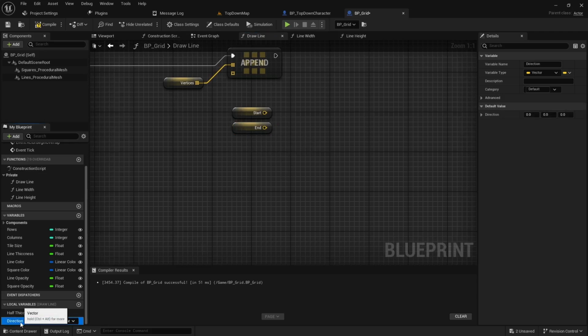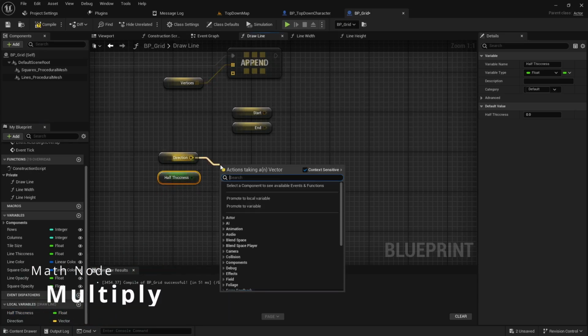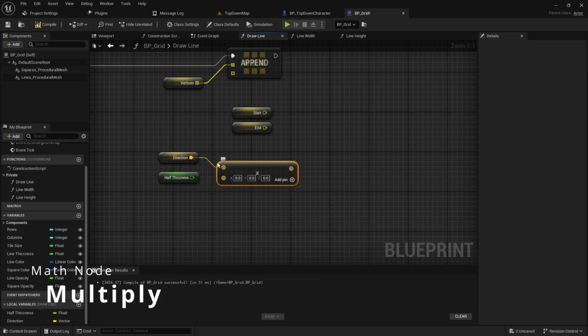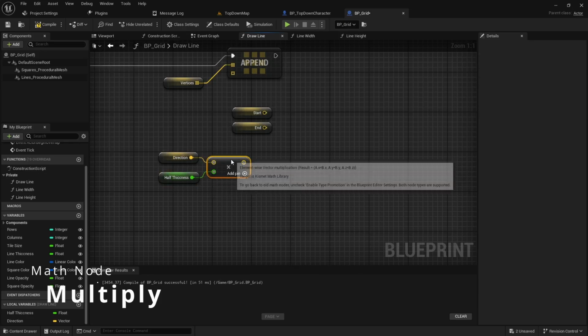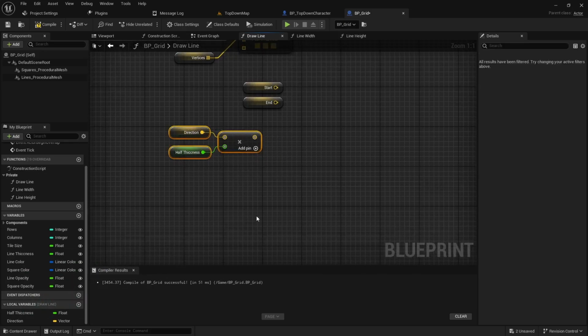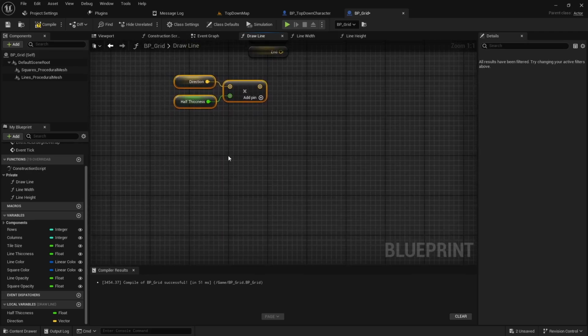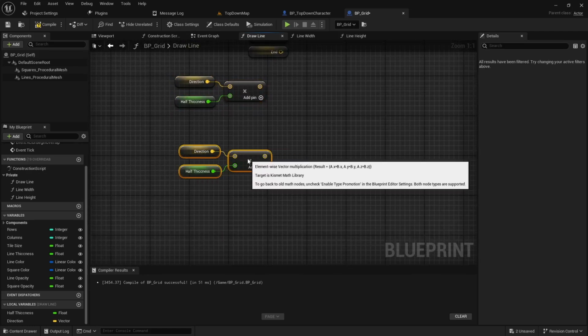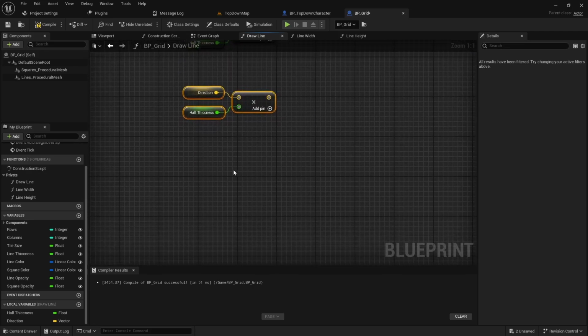And then we can hold control, drag in direction. All right, and then we'll also need the half thickness as well. So basically what we do is we take direction, we multiply that against our half thickness. And that is kind of the secret sauce for all the points. So we're gonna create 4 points, right? So I'll need this 4 times.